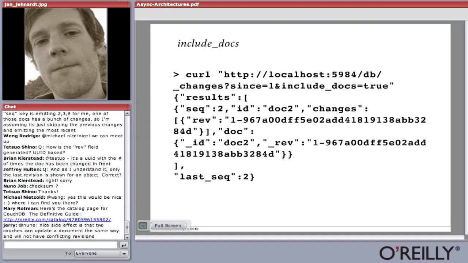Oops, I skipped too far. Another thing that's very convenient, and you might know that from how views work, is the include docs option. You can see that here. We're using the same query with since equals 1, but we also add include docs equals true.